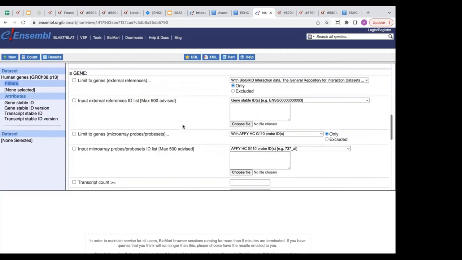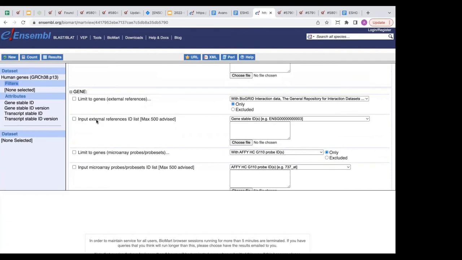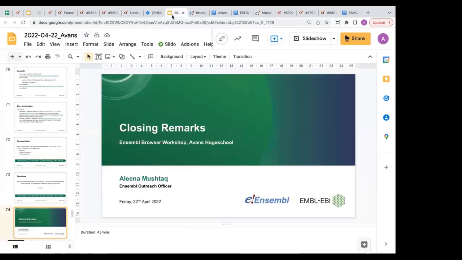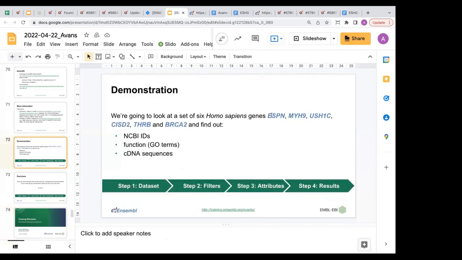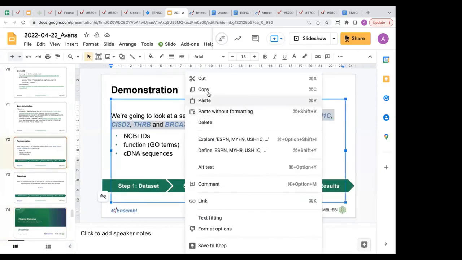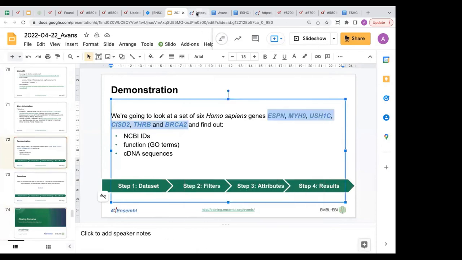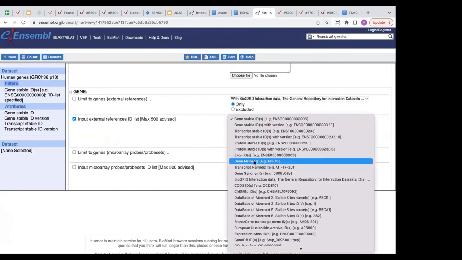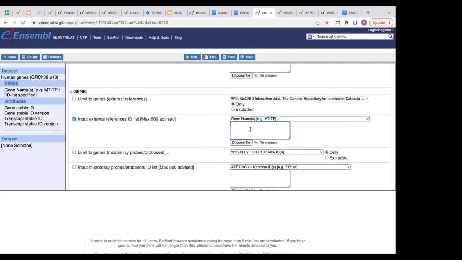So what I'm going to do now is scroll up and choose this option that says input external reference ID list. So I'm going to click on this and go back to my presentation and copy these gene names from here. And then go back to BioMart. And from this drop-down menu in the input external reference ID, this is set to gene stable ID, but we actually have gene names. So I'm going to select gene names. And now I'm going to paste in my gene names here.